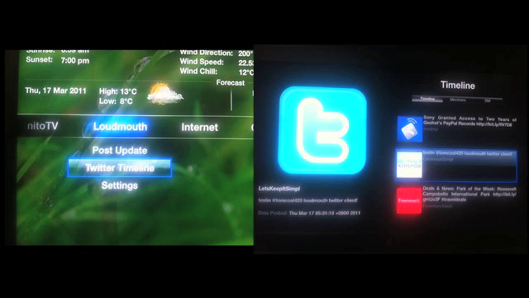Hey, what's up, guys? It's Scott with Let's Keep It Simple, and today I'm going to show you how to get the Twitter client Loudmouth for your Apple TV.